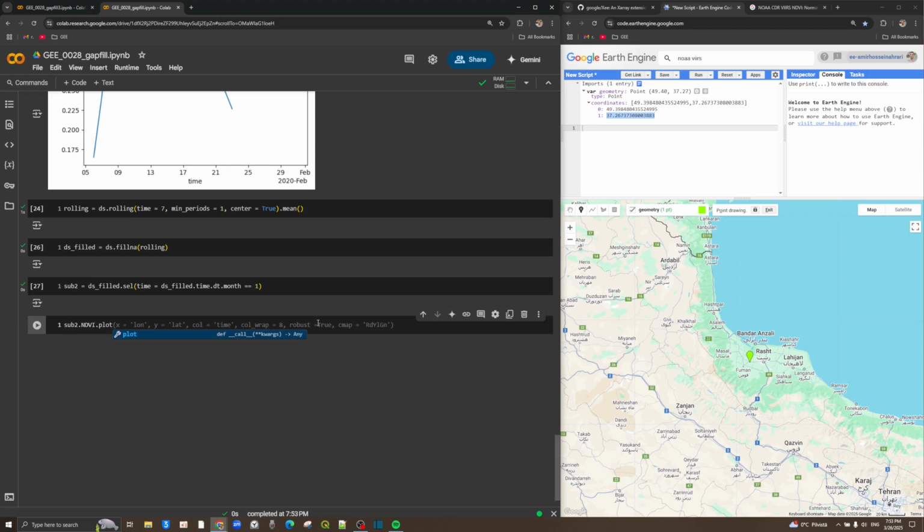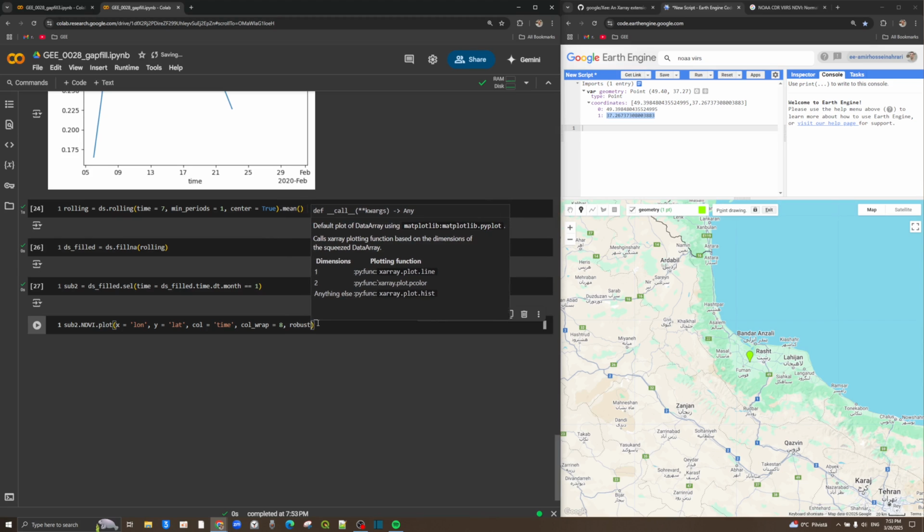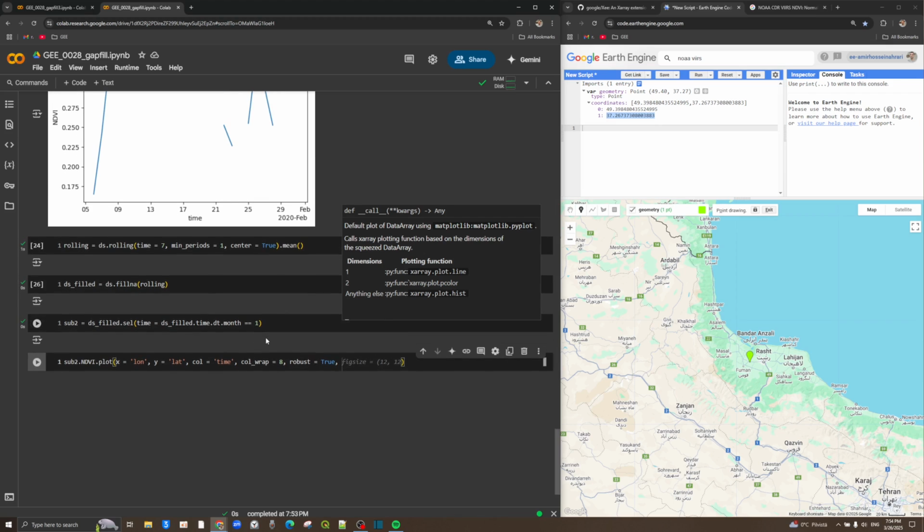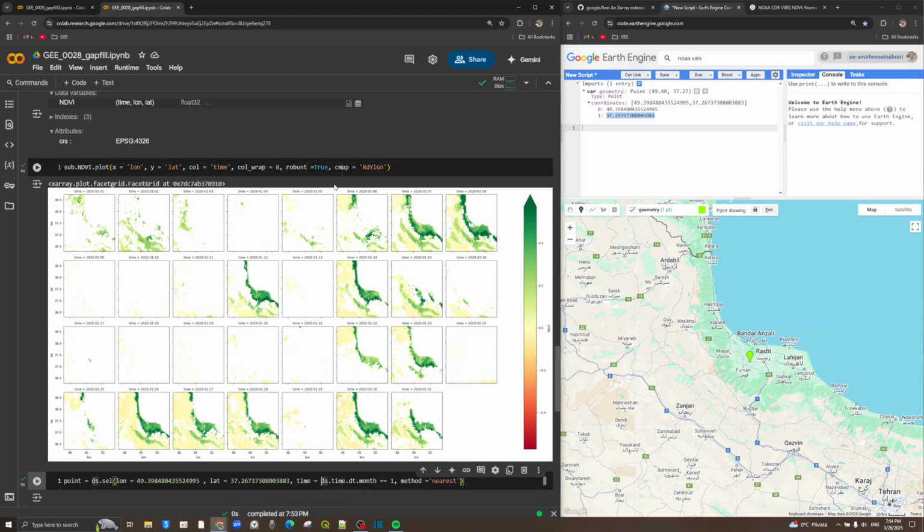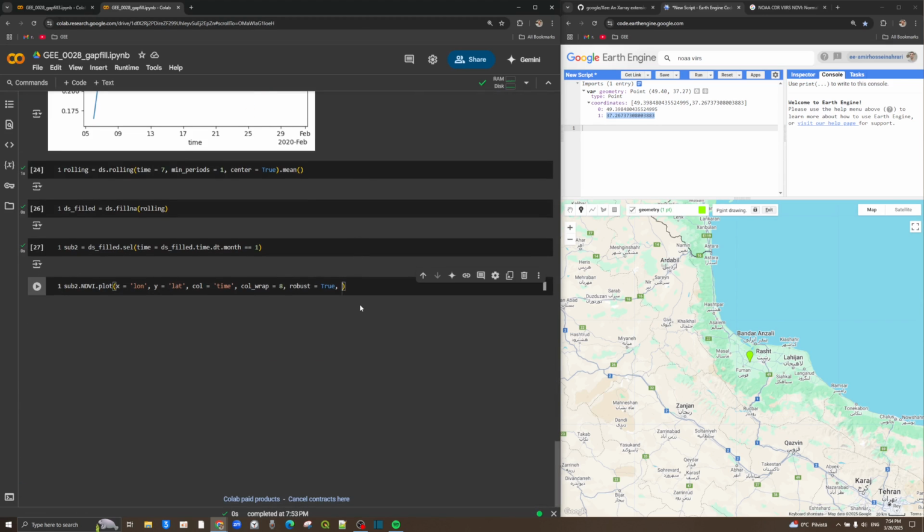Now we need to do the visualization for the new subset. Select the NDVI dot plot. So x-axis is the longitude dimension, y-axis is the latitude dimension, col is the time dimension, col_wrap set to 8, and robust true to avoid the impact of missed values or outliers on the quality of the output. Actually, I forgot the cmap, the color palette, a range of red, yellow, and green. Let's run.